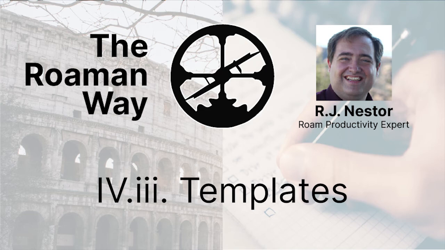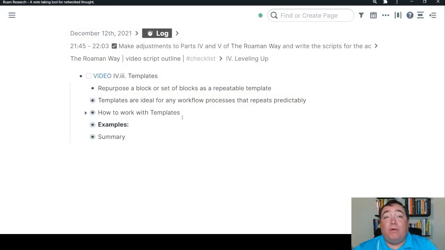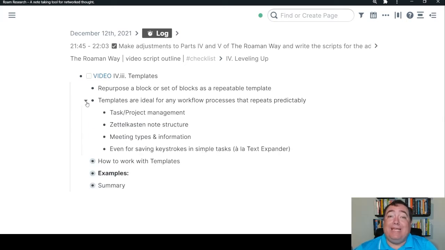Templates are a wonderful feature in Roam that allows you to repurpose a block or a set of blocks as a repeatable template. Now, it has a lot of use anytime you have a workflow with processes that repeat predictably. I have that in task management.